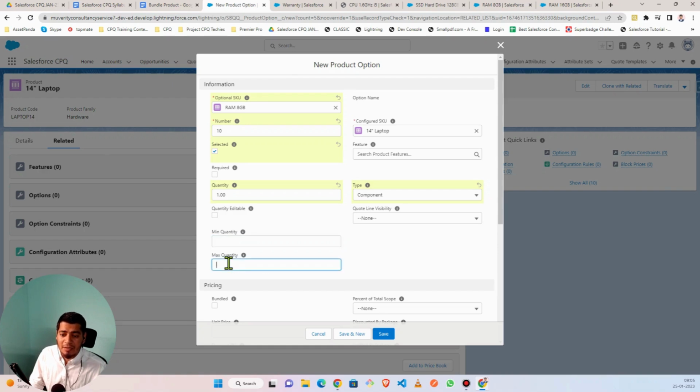And if you are putting in a value here, for example if I have selected 5, then at that time it will restrict me whenever I configure the product. If I select this RAM 8 GB inside the 14-inch laptop, it will restrict me from increasing the quantity beyond 5. So that is something we can restrict on the product option itself. I am leaving it blank now.